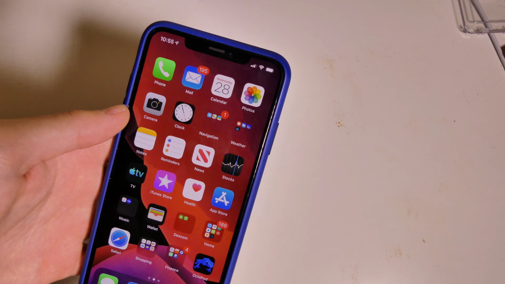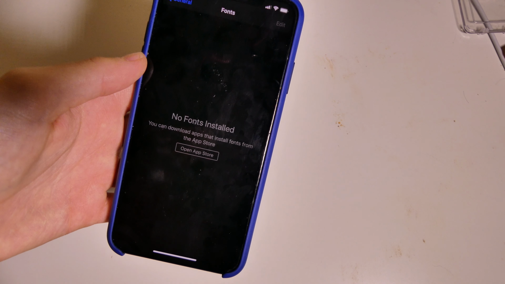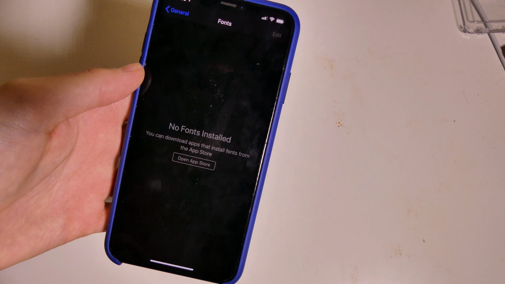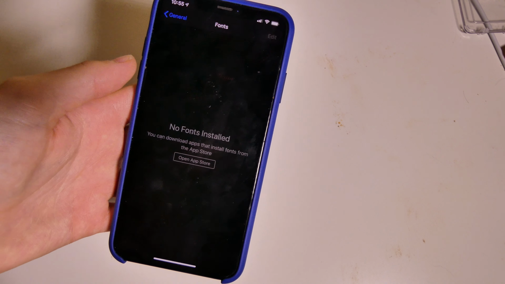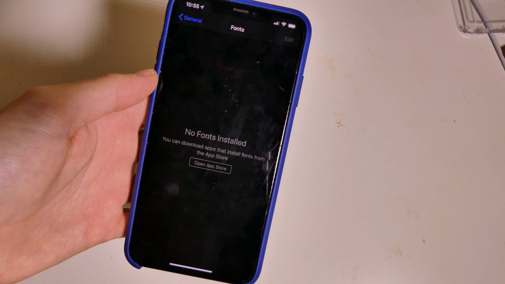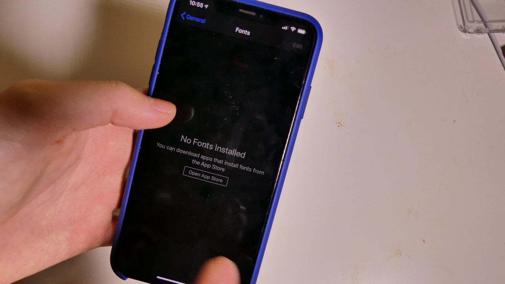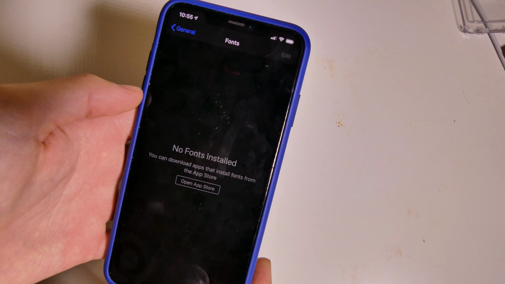We do have the fonts area here. They changed that up a little bit. It does say no fonts installed now and gives you a link to the App Store. If you click that, you don't get any fonts to download yet just because there are none in the App Store yet. We'll probably see those roll out around the iOS 13 public release time or same day. But you do have that now where you can go to the App Store to download fonts.